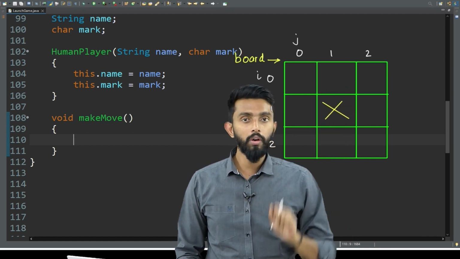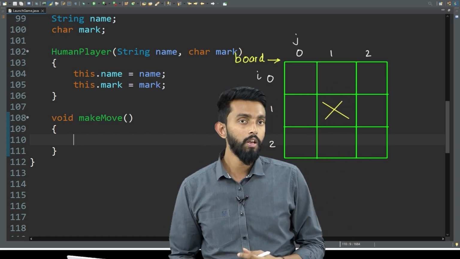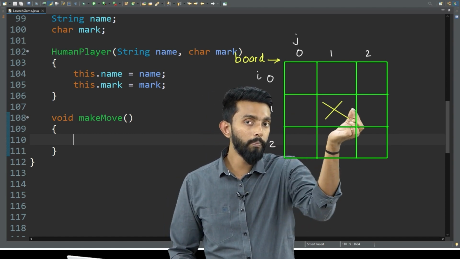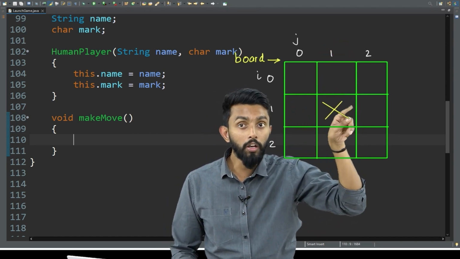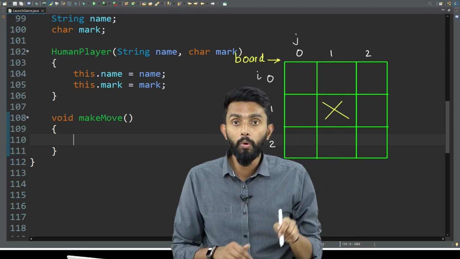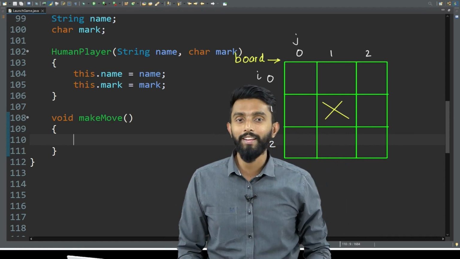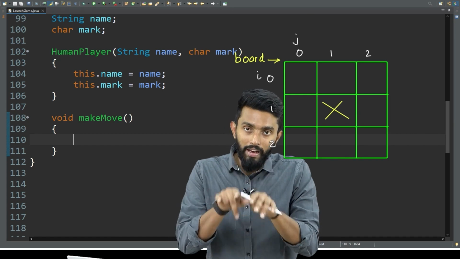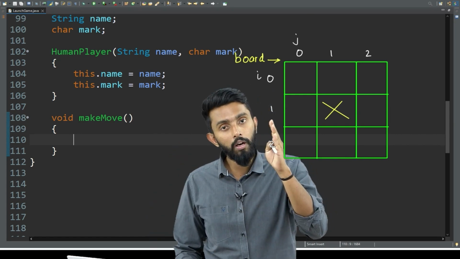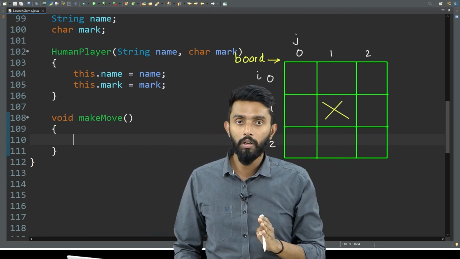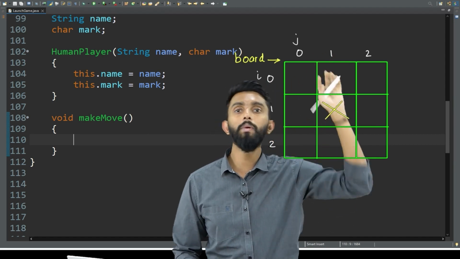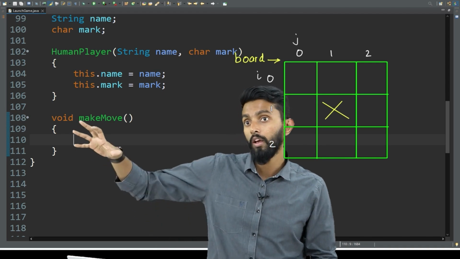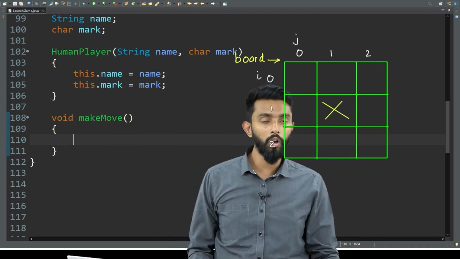Now, to make a move here, first of all, I need to know two things. Which is the row, which is the column? In other words, this is not a real board. So in your computer, you can't put X on the monitor like that. It will not work. So you have to enter the row number, you have to enter the column number. Then at that coordinate, for example, 1, 1, the computer will place X. So don't you think we should be able to take the row and column?